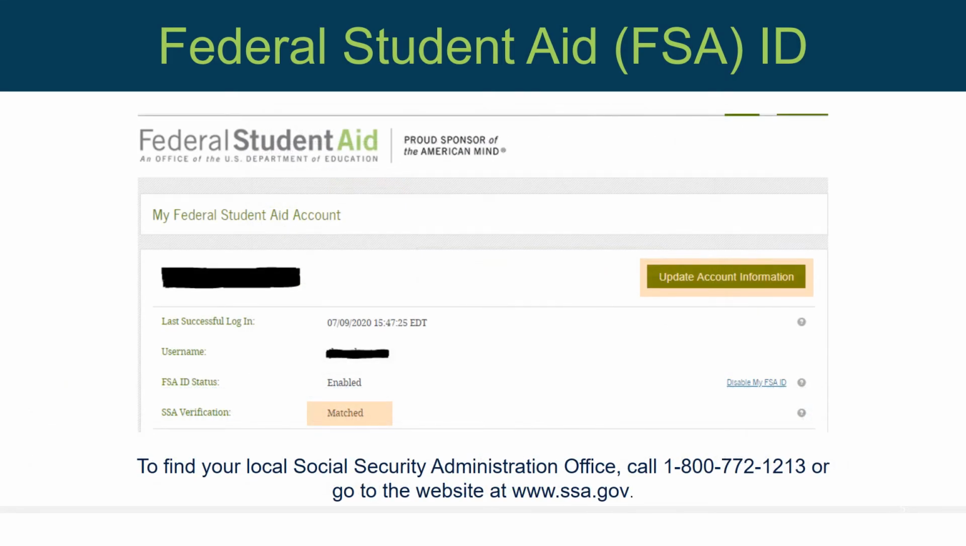As previously mentioned, your name, date of birth, and Social Security number will be verified by the Social Security Administration, SSA. Your information will have the status of either pending, matched, or not matched. To view the status, log back into fafsa.ed.gov and select the Manage My FSA ID tab. You'll enter your username, email, or mobile phone number, and then enter your password. Once logged in, you can view the status next to the SSA verification field.